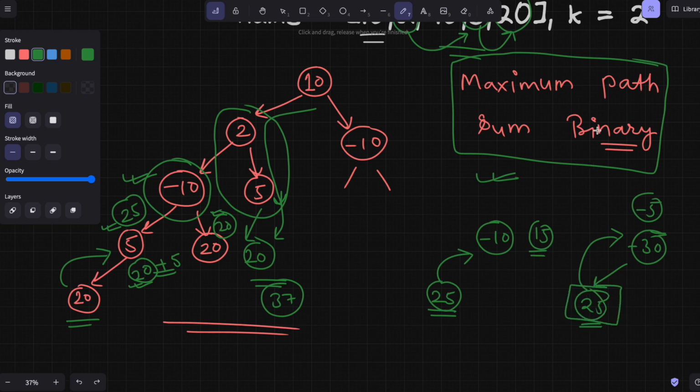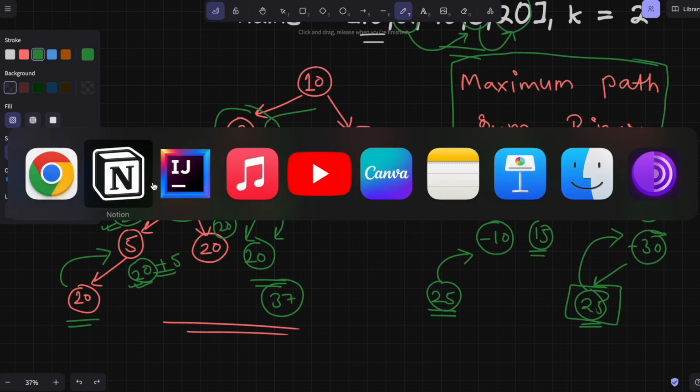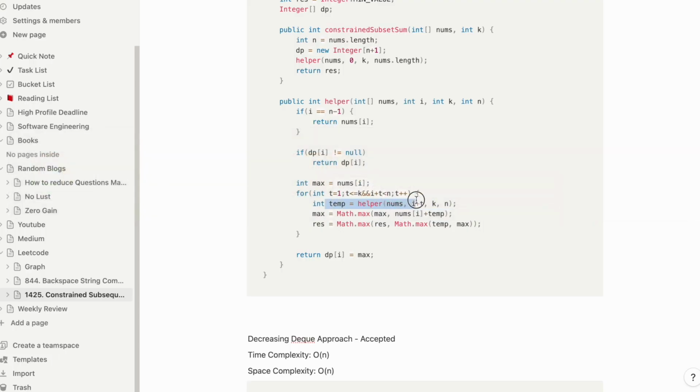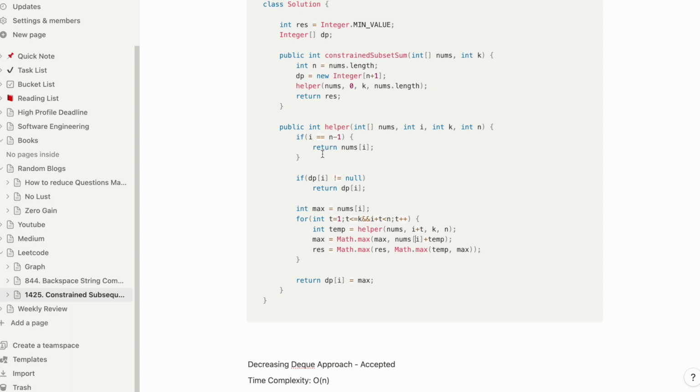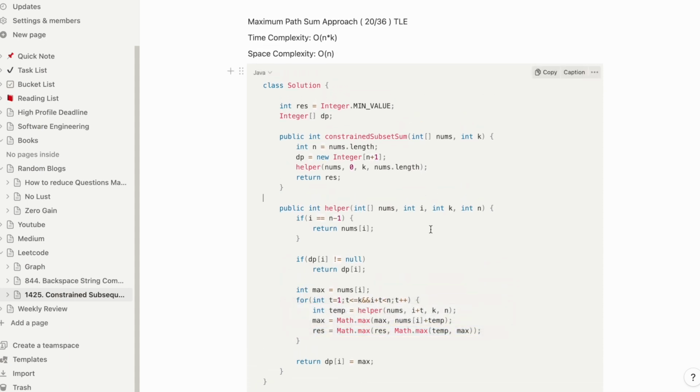So that is the maximum path sum in binary tree, and you can see this code. We are returning the maximum of the subtree, checking it with the current number, and adding the temporary value into the current one. We have defined one global variable that tracks the maximum till now. If we talk about the time complexity, it is order of n, and there are k iterations for each, so the time complexity is order of n times k. We are using memoization, so space complexity is order of n. But if I try to submit this problem, it gets TLE after 20 test cases.